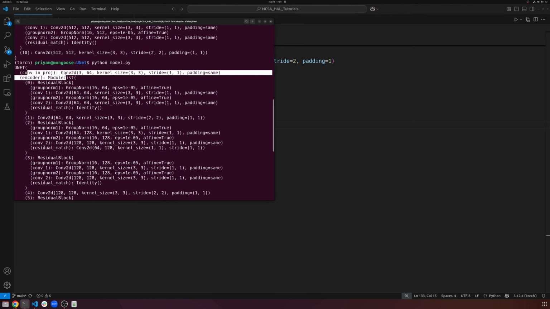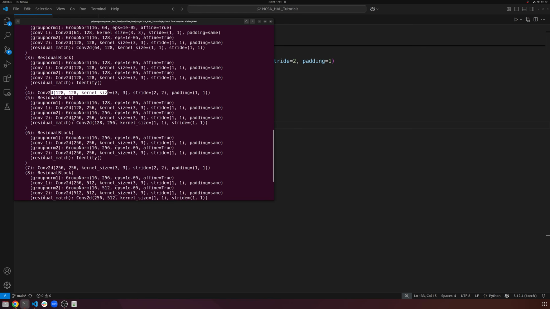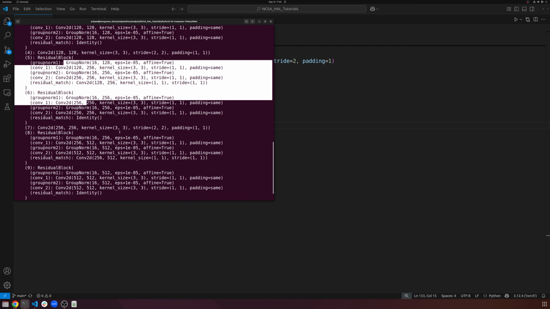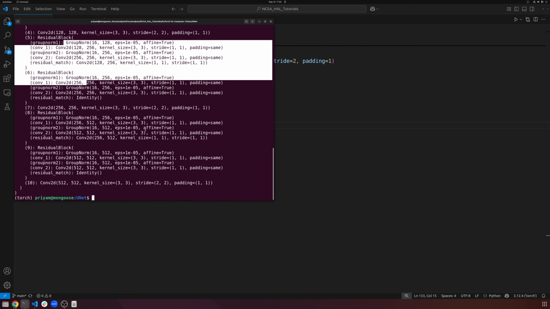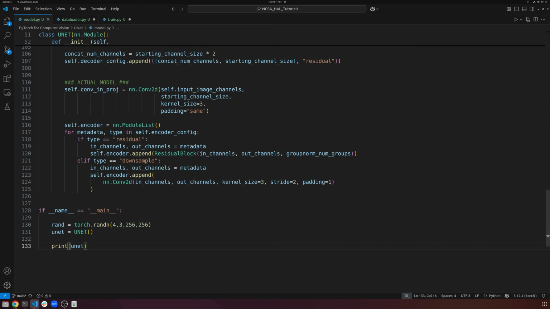Print UNet. There we go. So we have our conv_in_proj that's going to take 3 channels, project to 64, and that's basically it. And then we have our encoder, which is basically a residual, then a convolution, then more residual blocks, and another convolution downsample, and then more residual blocks, and another convolution downsample, so on and so forth. Just repeat it over and over again, right? They're just stacked on top of each other. So that's our encoder.